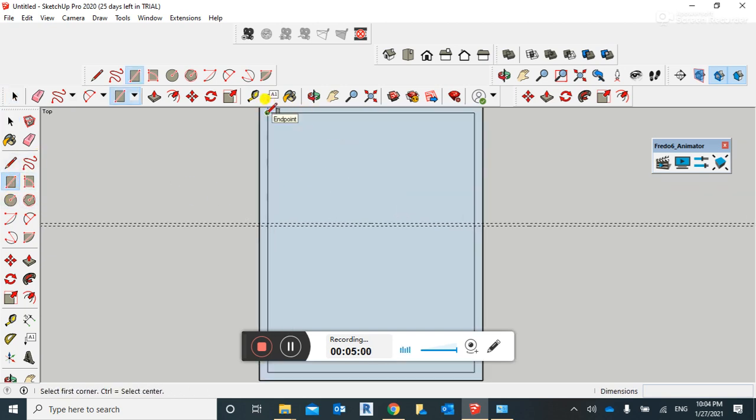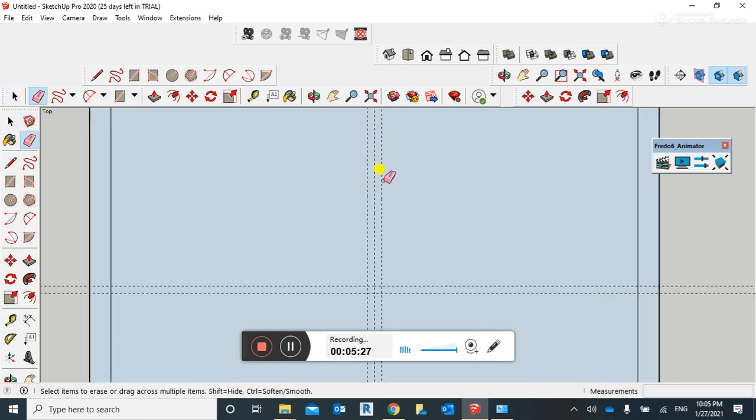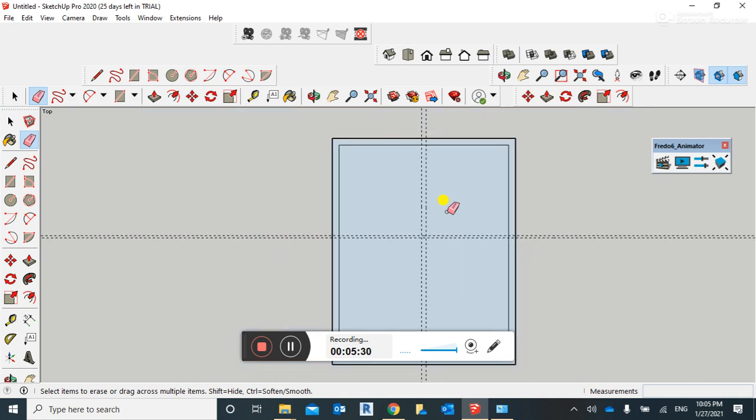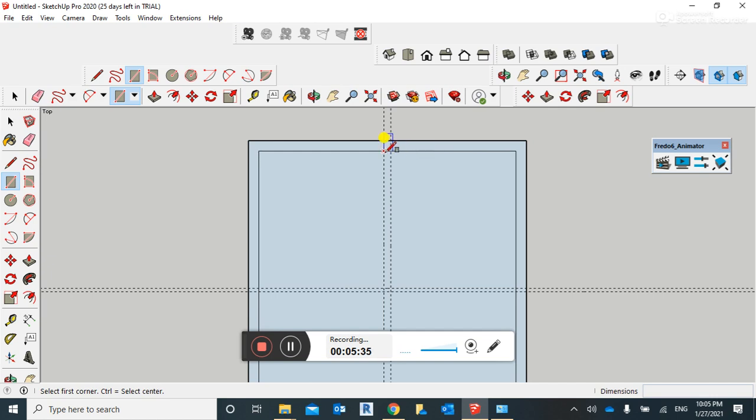Guys, we can choose the rectangle or the line tool, also the tape measure tool. I want to take this half. Now 10 centimeter this side and 10 centimeter on the left side wall thickness. I can select and erase this middle line. Now I choose the rectangle tool and select this.